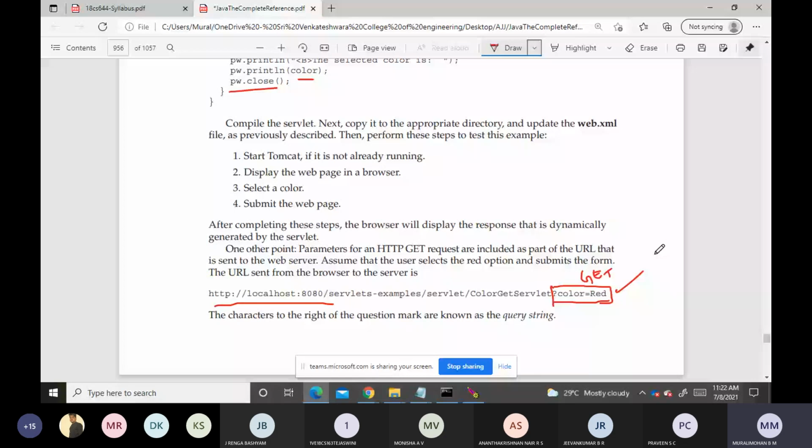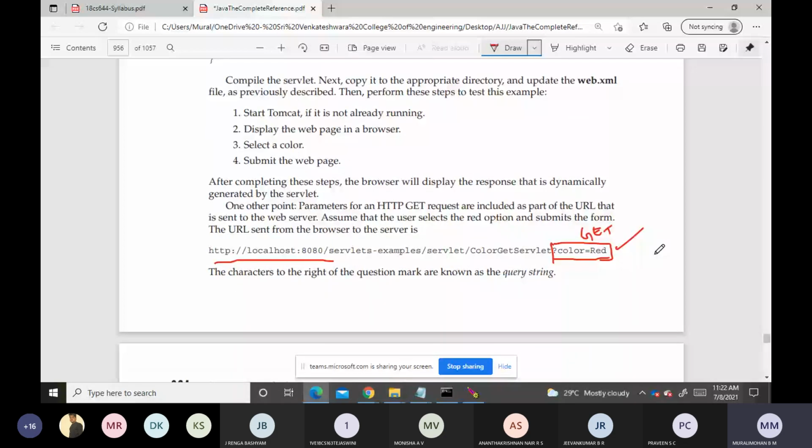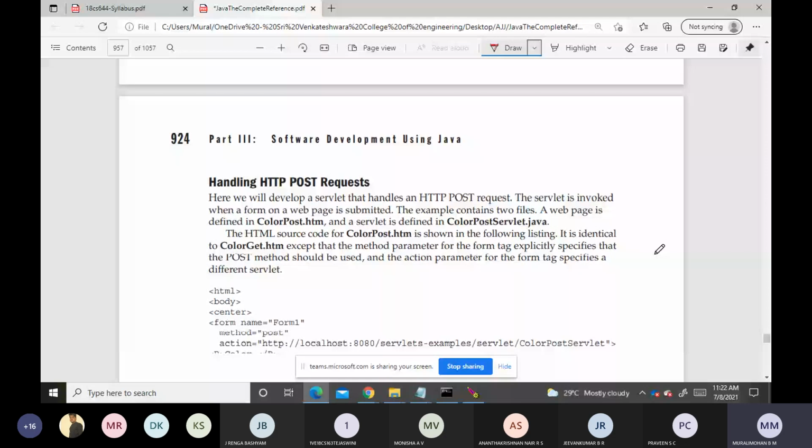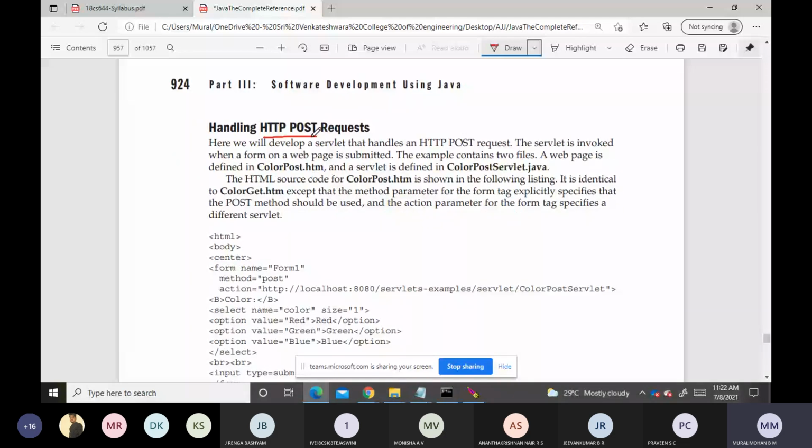Next we have the HTTP post request. Kindly remember, with post also we are sending a request from client to server. Many of you will get confused between get and post. Get does not mean getting information from the server and post does not mean posting information to the server. Both are two different methods to send HTTP requests from the client to the server.